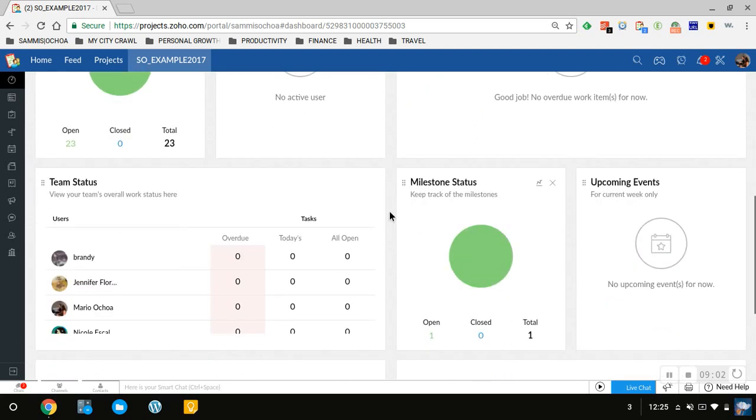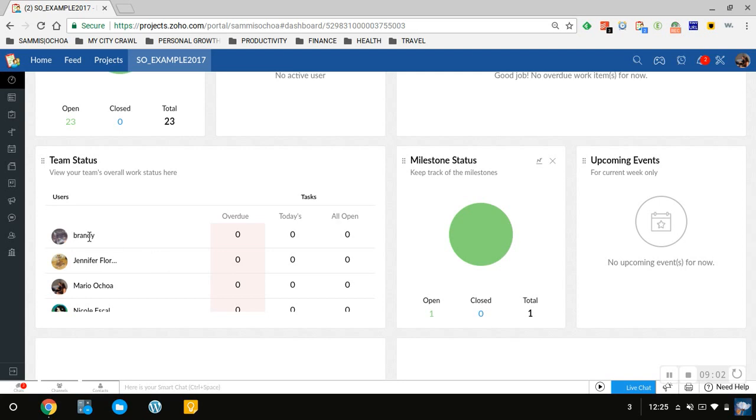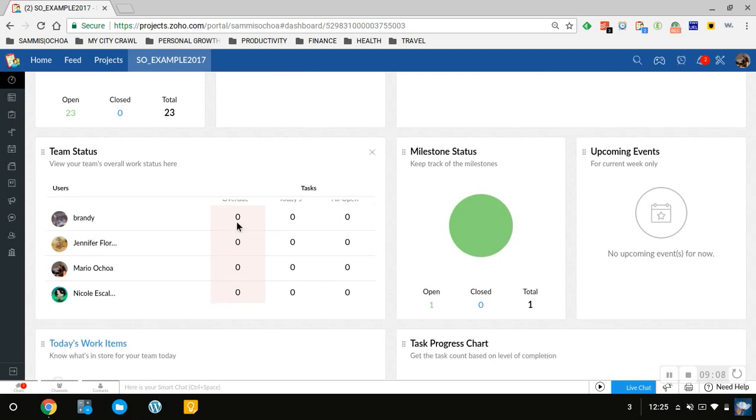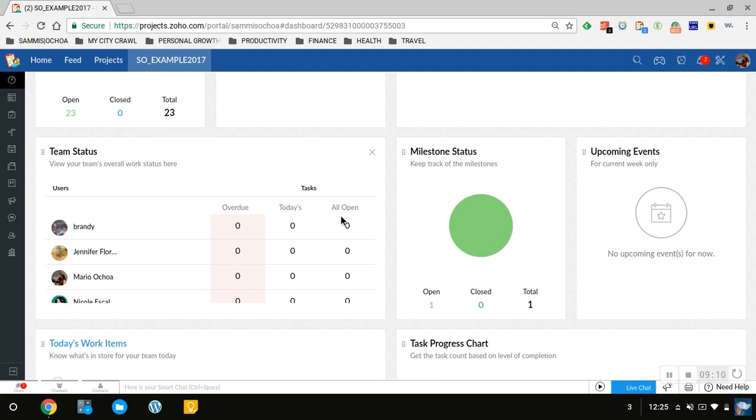Team status, all of our managers are here. I already added them to this example. So this will show Brandy is assigned to 10 projects. She has 5 due today and 2 of them are overdue. Managers can then say, why are these overdue, Brandy?